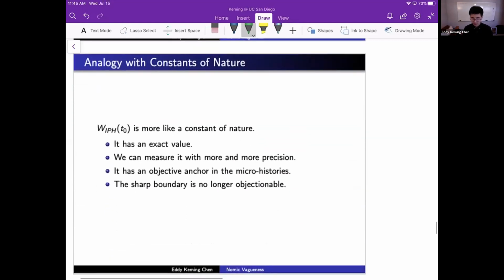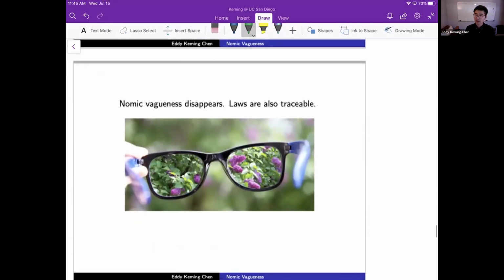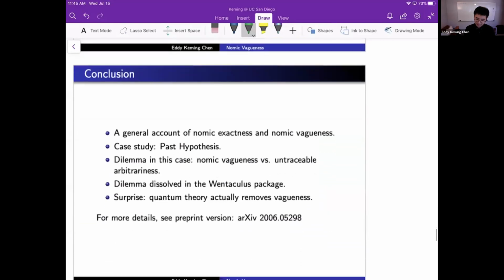In analogy, W_IPH,t0 is more like a constant of nature. It has an exact value, we can measure it with more and more precision. It has an objective anchor in the microhistories. Sharp boundary is no longer objectionable. So nomic vagueness disappears. Laws are still traceable. The dilemma is resolved, at least in this case.